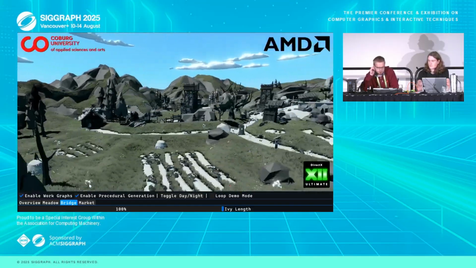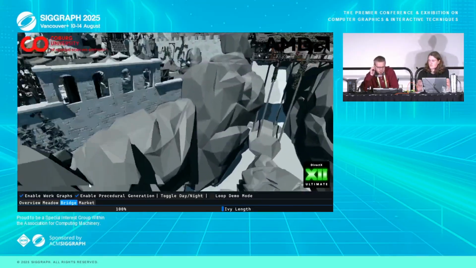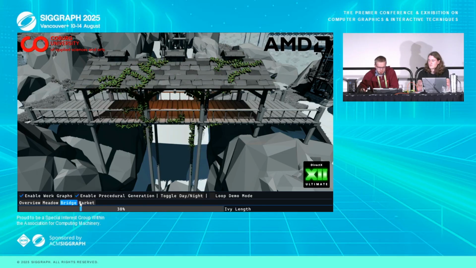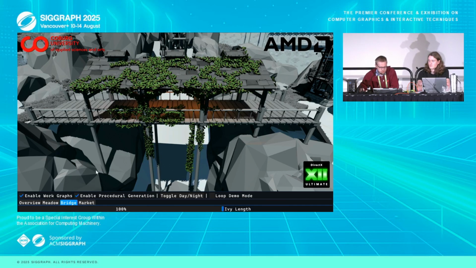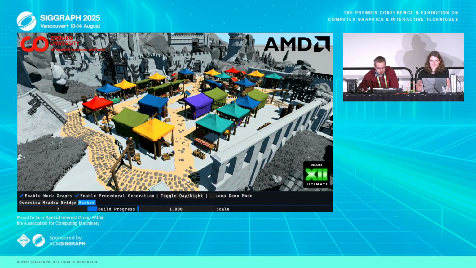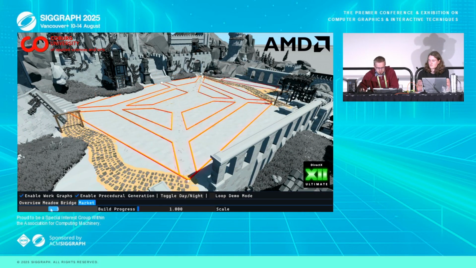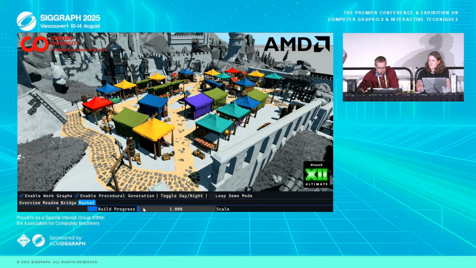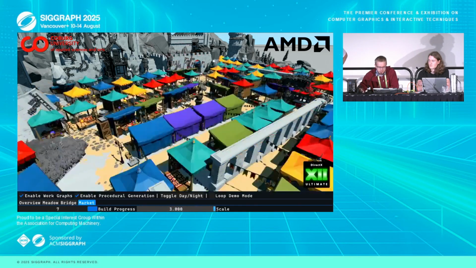Another thing we do is we generate procedural ivy on existing geometry, and also this runs every frame, so you can edit it and so on. And the third example we have is a procedural marketplace generation, where you can have a recursive problem, and we solve it using work graphs. And this all generates in real time, as you can see.